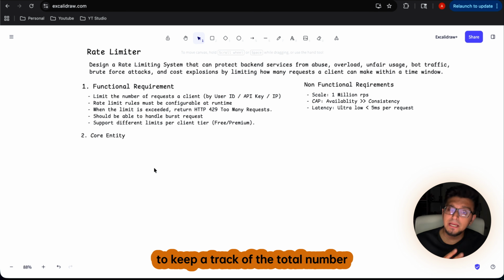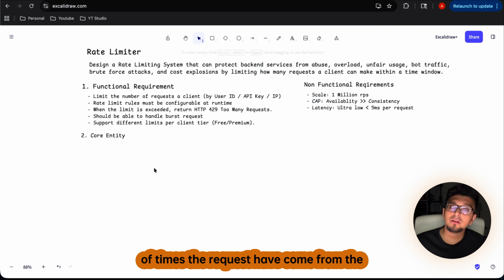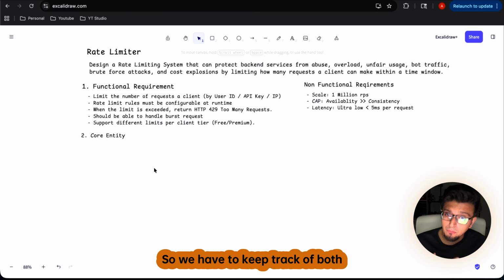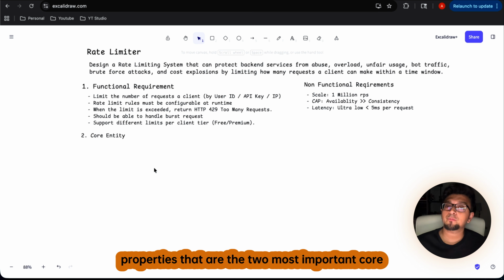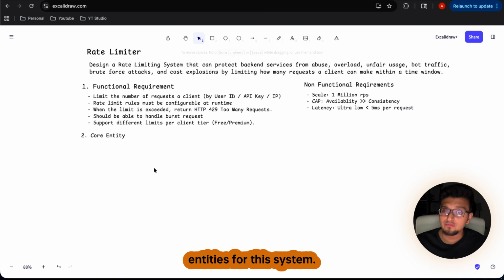For example, a particular user is hitting our API n number of times. So we have to keep track of the total number of times the request has come from the client. So we have to keep track of both things, meaning the total limit that was set for the user and the total number of times he has already hit our API. So there are 2 properties that are the 2 most important code entities for this system.